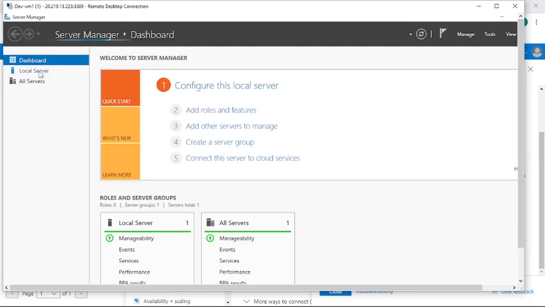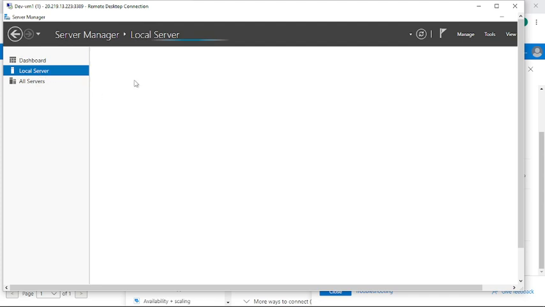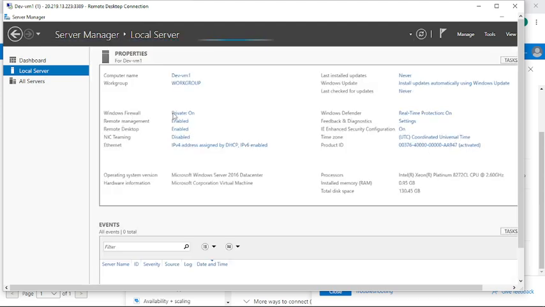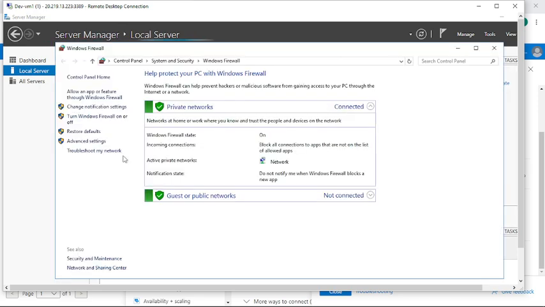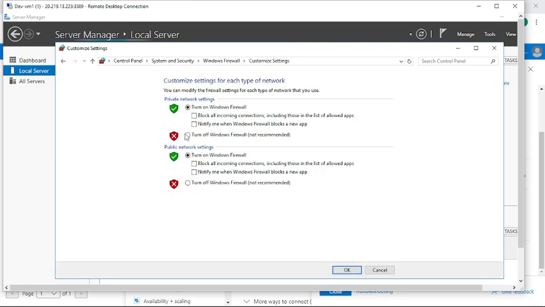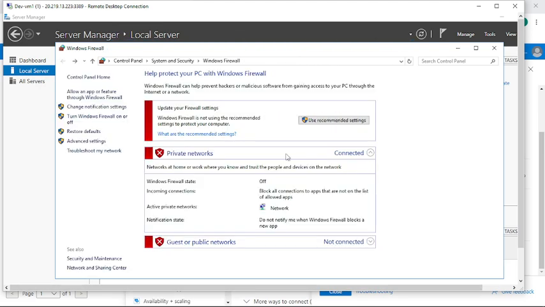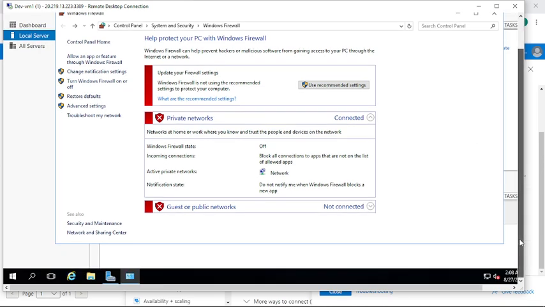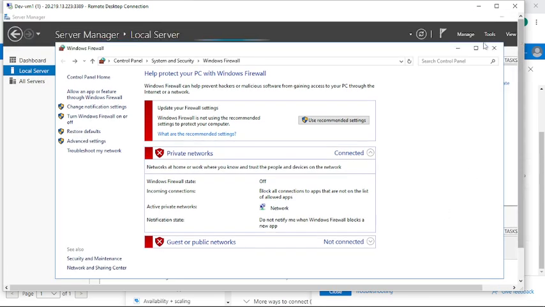Okay, go to local server under server manager. Click on Windows Firewall. We are going to test the ping command. So by default ICMP is blocked. So I will disable the firewall. Turn off Windows Firewall. Click OK. This is for lab purposes only. Done.